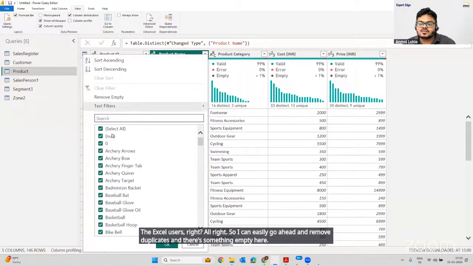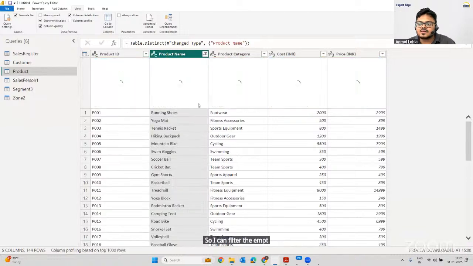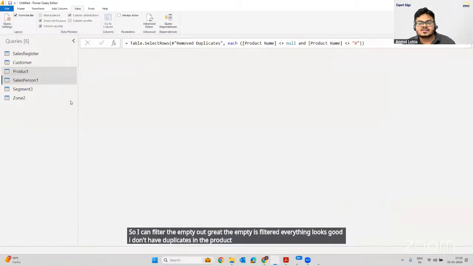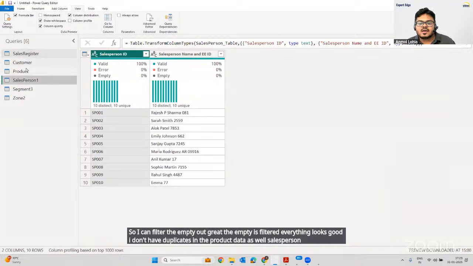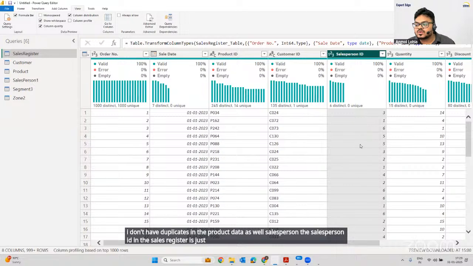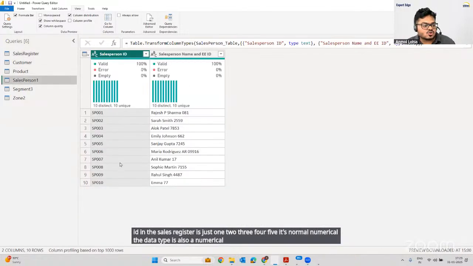So I can filter the empty out. Great. The empty is filtered. Everything looks good. I don't have duplicates in the product data as well. Salesperson, the salesperson ID in the sales register is just 1 2 3 4 5. It's normal numerical. The data type is also numerical, but here it is not the case.